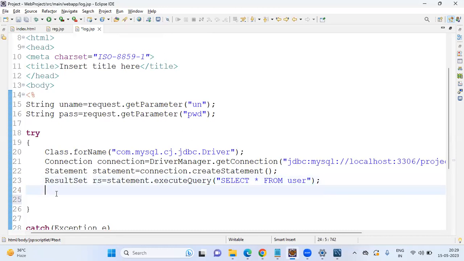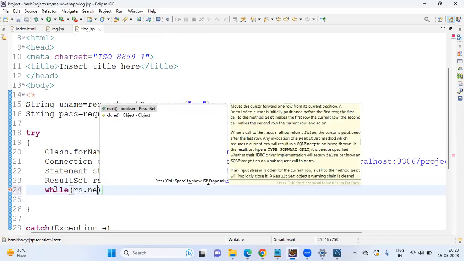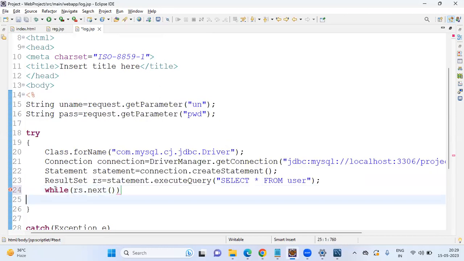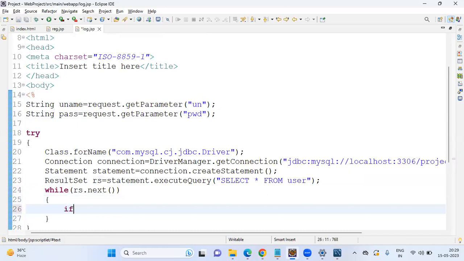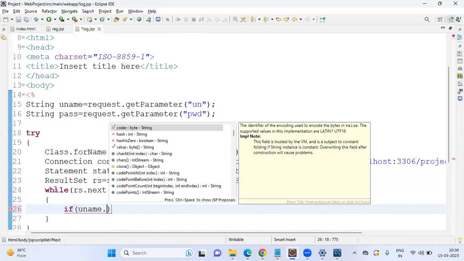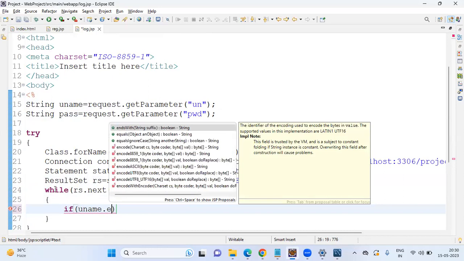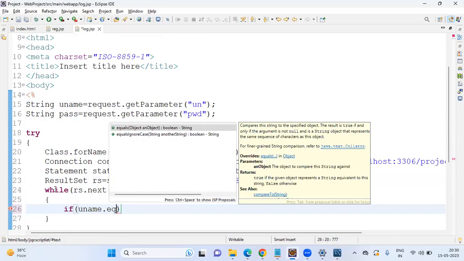So let me check that this username matched with the database. How are you going to do this? While rs.next, control space. Please check, but how is it going to check? So we require an if condition. So if you name dot, and if you are going to compare a string, we require the equals method, not operator, equals method we require. So what is the return type of this equals? Boolean, right?